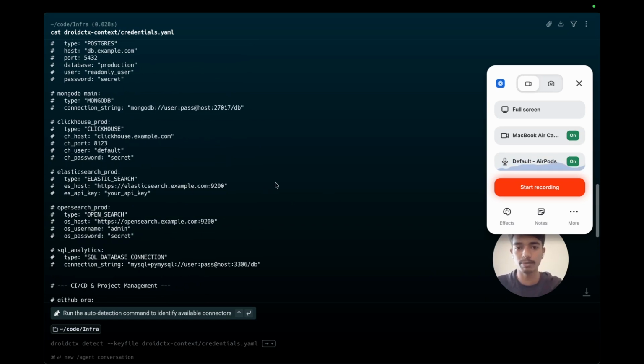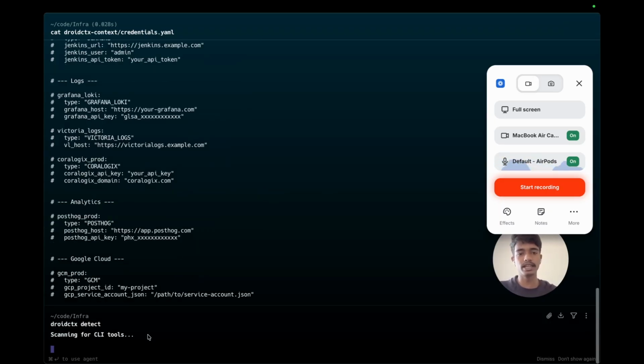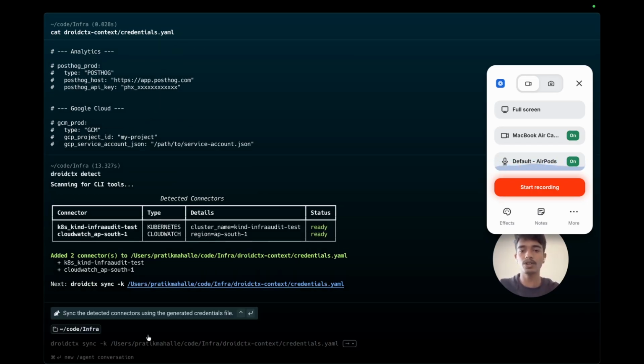Right now it is a template, but here's the cool part. When you run droidctx, it scans your local CLI tools, kubectl, AWS, Google Cloud, Azure, and it auto-populates the credentials. If you have kubectl configured on your local machine, it picks up your cluster. If you have AWS CLI set up, it grabs your region and EKS cluster. Let's say I have Kubernetes running, so it detects that connector and includes it in the file. So you don't need any manual config for the tools you already have on your machine.